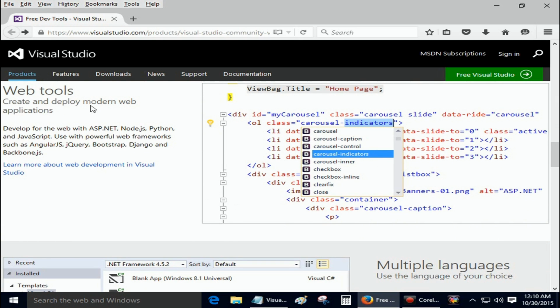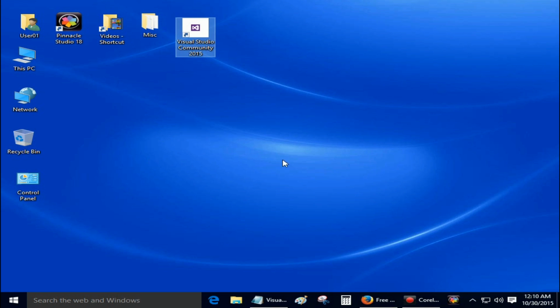Your web tools, you can upload your application right to the web, right from Visual Studio, if that's the type of application that you build. Some are desktop apps. They run right on your desktop. Some are web apps. They run out on the web.